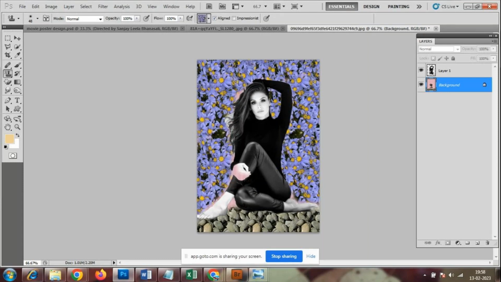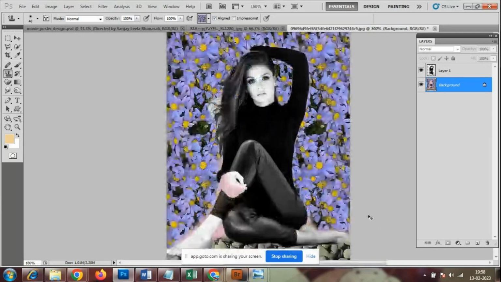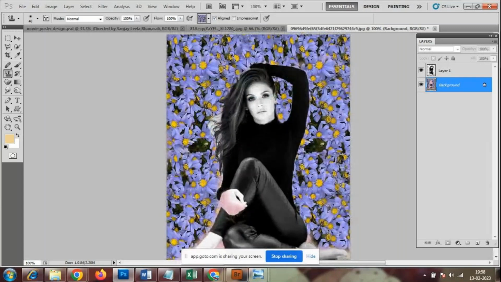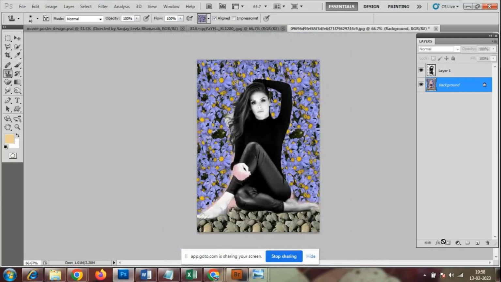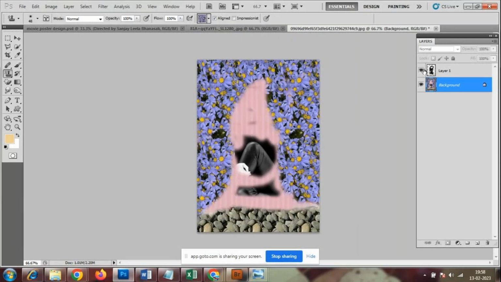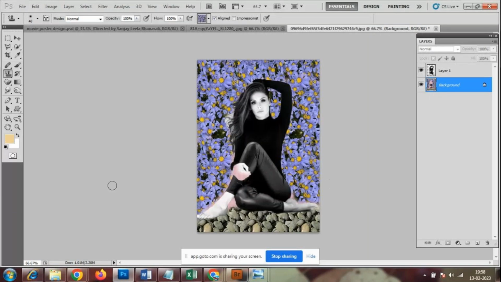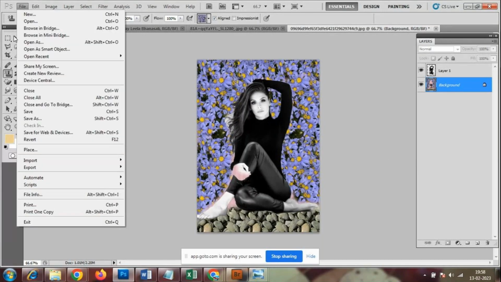This is very easy. The pattern stamp tool is very easy. You can do multiple things with this pattern stamp tool. While you are using it, it is better to cut this image and keep it in a different layer, otherwise it will not come out perfectly. So pattern stamp tool is like this. I'll save this file again, in JPG format only. I'll save this.